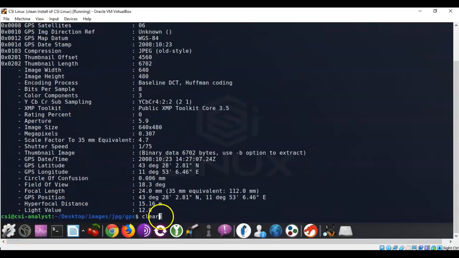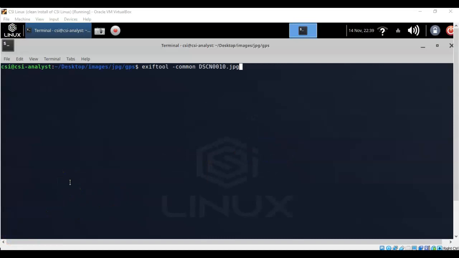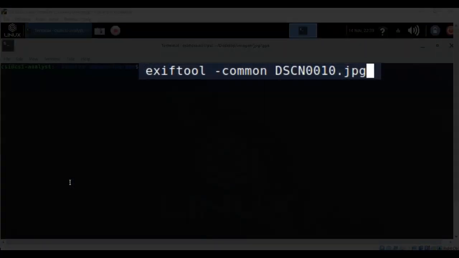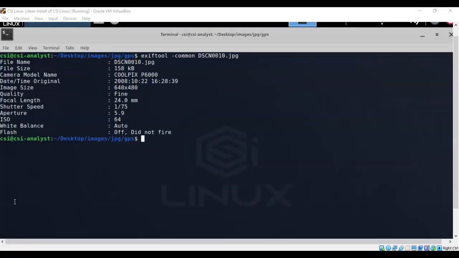Let's go ahead and clear our screen. I've typed in clear at the prompt, hit enter. Now we're back up to a clear terminal. Now if we just need to see the most common EXIF tags, then we can just type in EXIFtool space dash common all lowercase space the name of the file that we want to examine. Once we hit enter, we're shown a small subset of the most common meta tags that are available for this image.